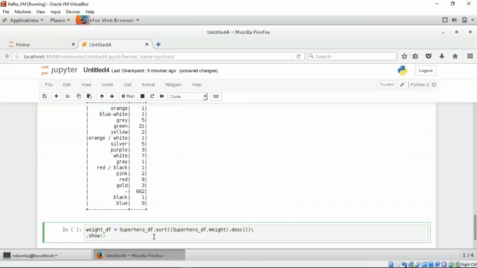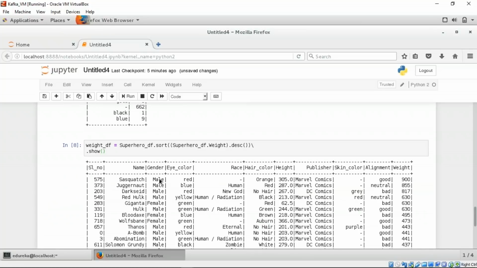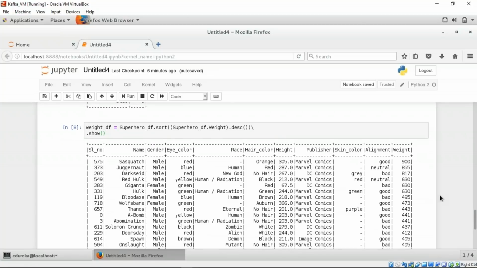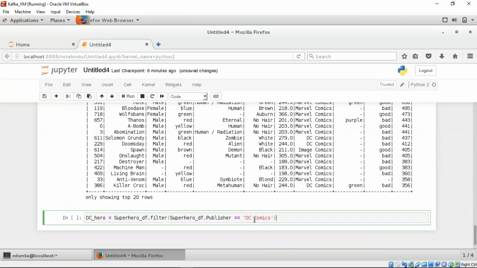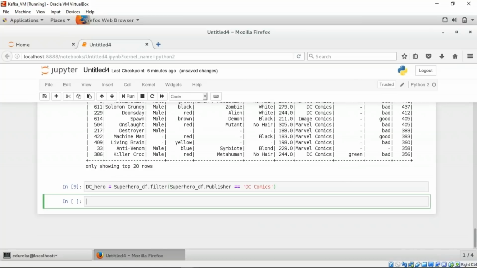I've created weight_df, another data frame, and I'm going to sort it according to the superhero weight column mentioned here. I'm using the DESC function, which stands for descending. As you can see, we have Sasquatch, male, eye color red, and if you look at the weight, it is 900. Whatever the unit of that weight is, it's the highest. It's 900.